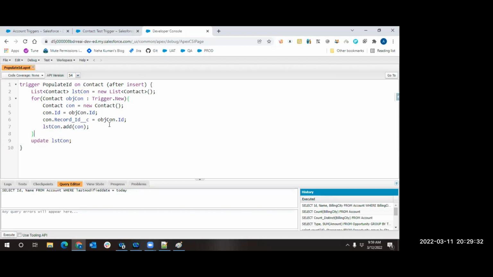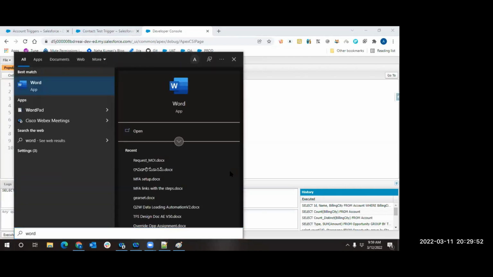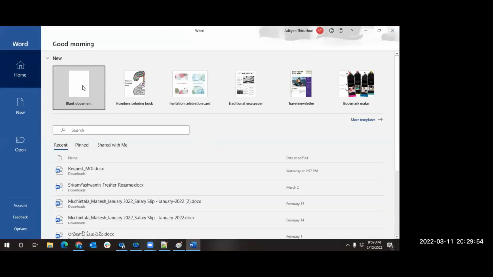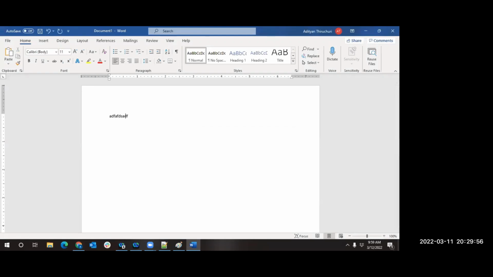Now you might be wondering, why do I have to write a DML statement in the after context, and why do I not have to write the DML in the before insert context? To relate to this, let us take a basic generic example. There is a Word document, and you're typing something, whatever you want to type.